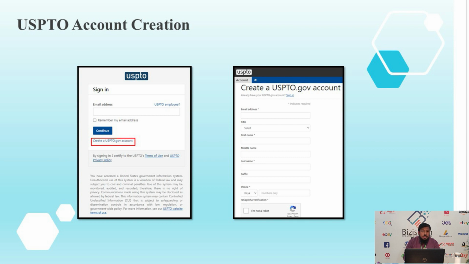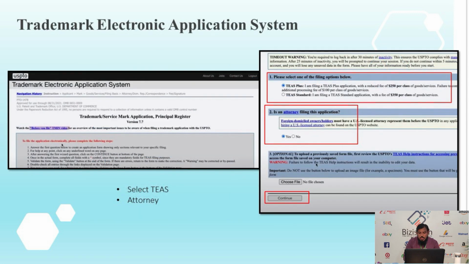Now after checking the class, you will go to the next step and start your application process. Before starting the application process, you have to log in to the USPTO with your account, and if you don't have an account yet, you can click on create USPTO account and create an account. The first step when you start your application is to select TEAS Plus or TEAS Standard, as I have described, and then you have to select whether you are going with an attorney or without an attorney.